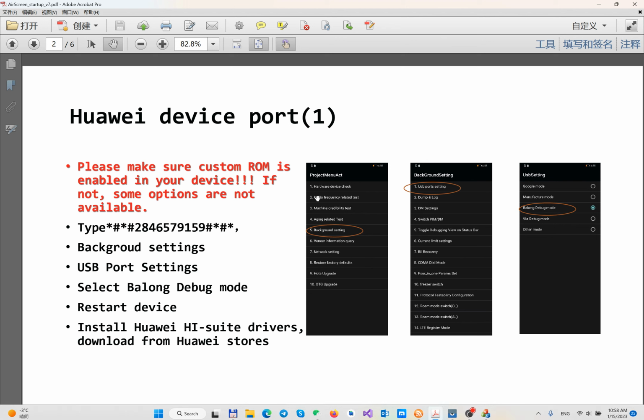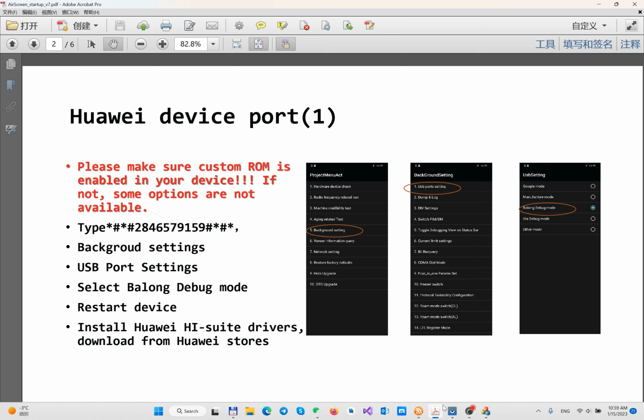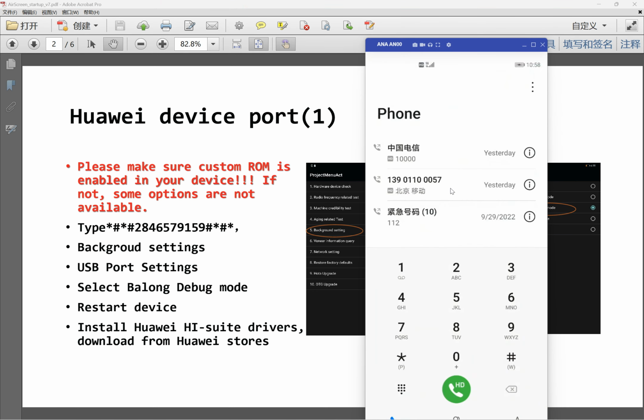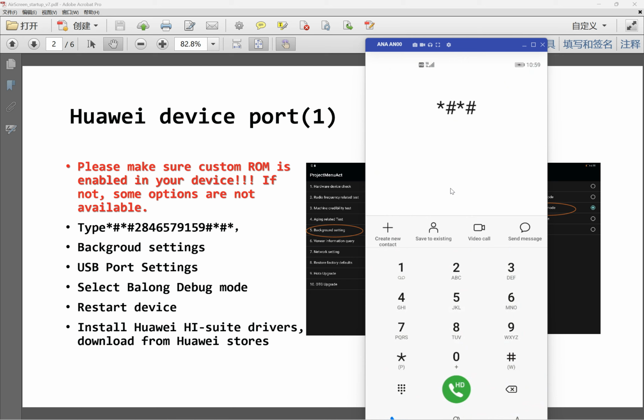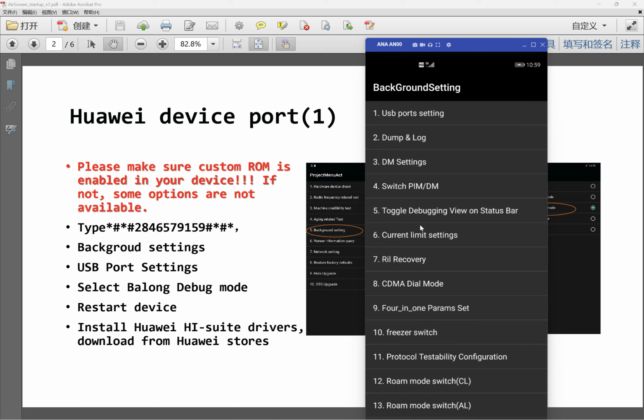Another thing is that we need to enable the Huawei device port, the Huawei engineering port for diagnostics. This is a guide, and I will show you how to do it. Firstly, you need to dial this code, 284 657 9159. Okay, you will see it, and you need to go to File, Background Settings, and USB port setting.